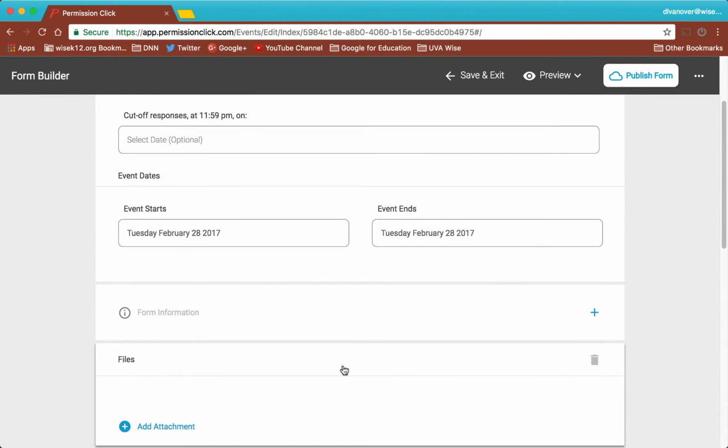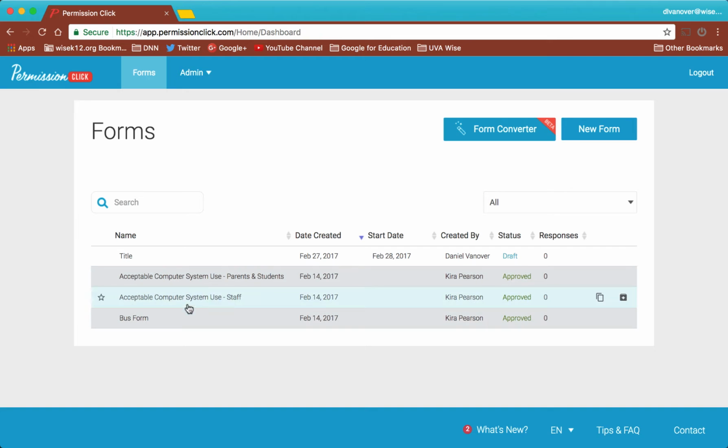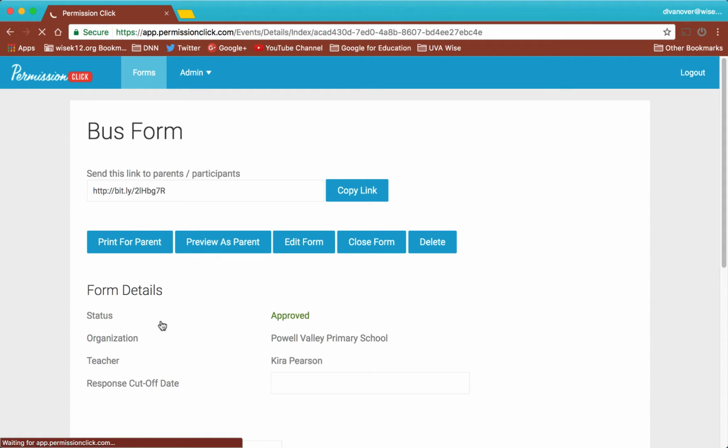When you're finished with your form, you simply say Publish Form, or you can save and exit it if you need to edit it later. Your form will then appear in the Forms list on the Forms page. So we'll look at one of the forms that's already been created. Click on the form.